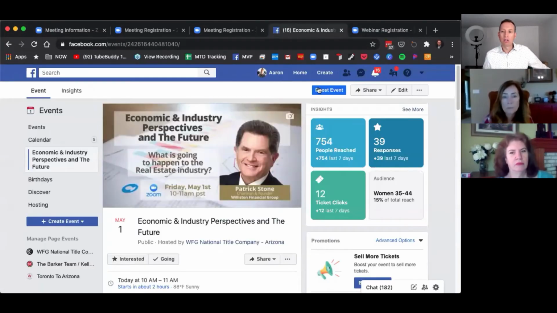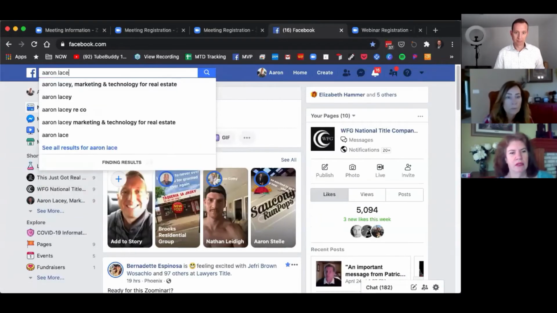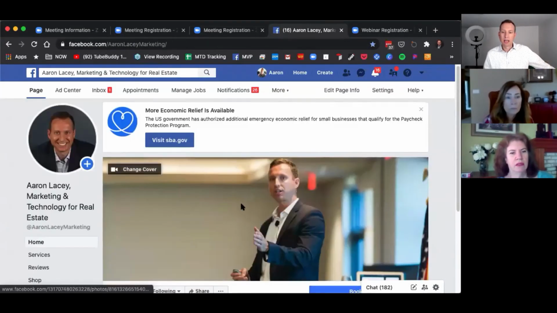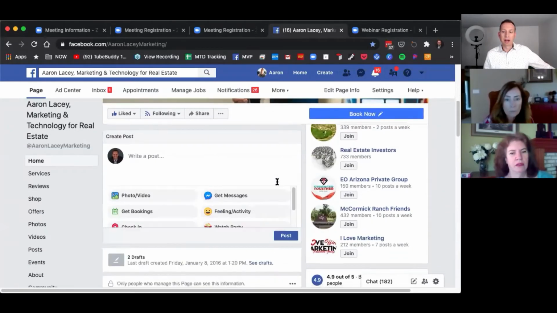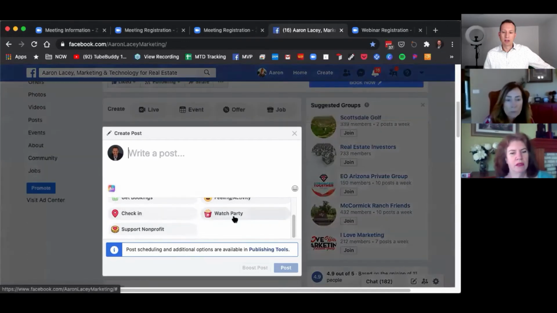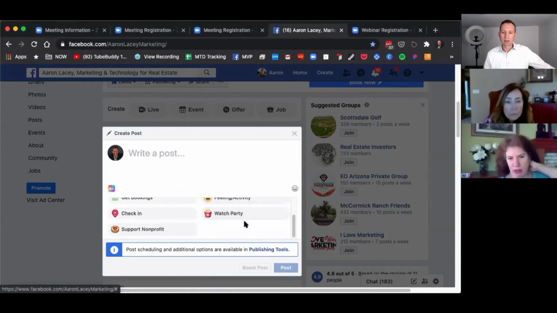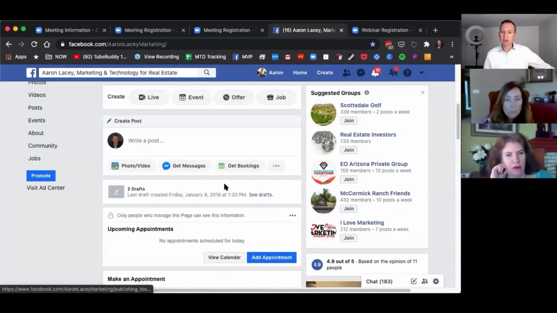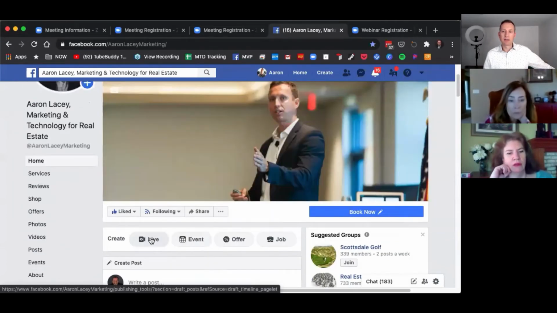And then what you want to do is go to Facebook, go to your business page. Let me go to my business page, and right here for create a post, I'm going to click on the 3 dots, and I'm going to click on, let's see, photo, video, where's the live app? Watch party, maybe? Post scheduling and additional options, this is kind of a bad example. Oh, here it is, create live. They keep moving it on me.